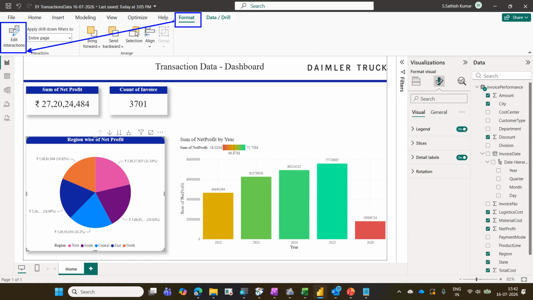Select the pie chart and go to format, edit interaction. What we are going to do is, when I select the pie chart, I want this net profit to get filtered. I want this count of invoice number not to filter. I want this bar chart to get filtered. Sorry, column chart should get filtered. That's what I want when I select the pie chart. Let us do that. Select the pie chart, format, edit interaction.